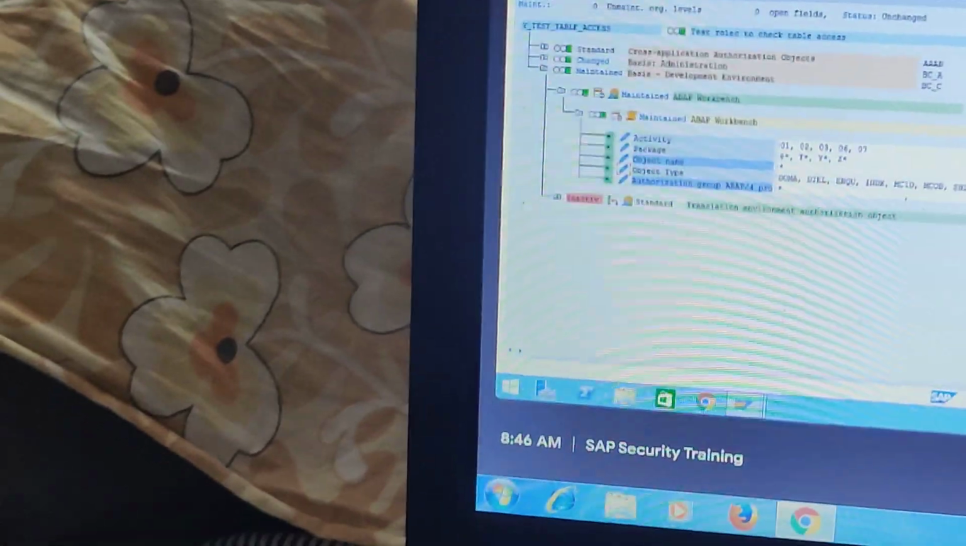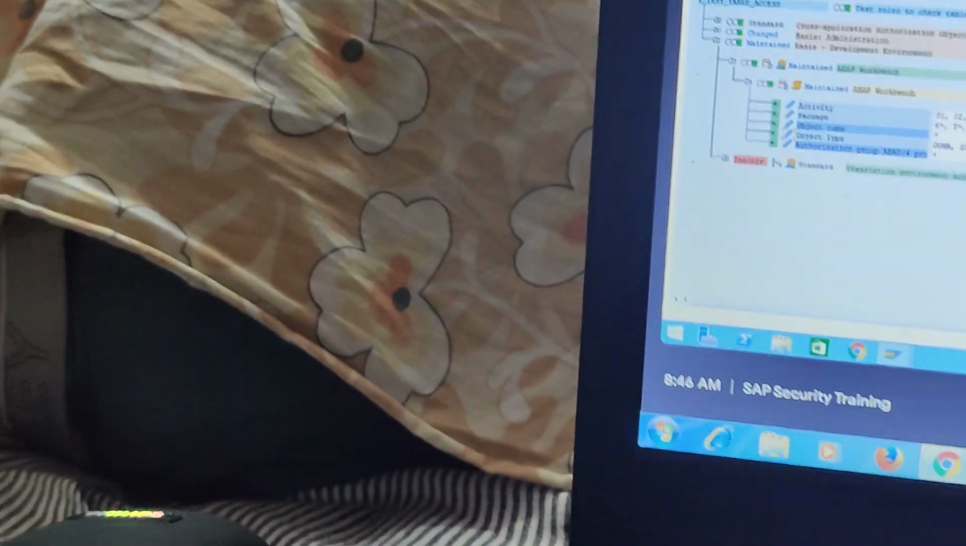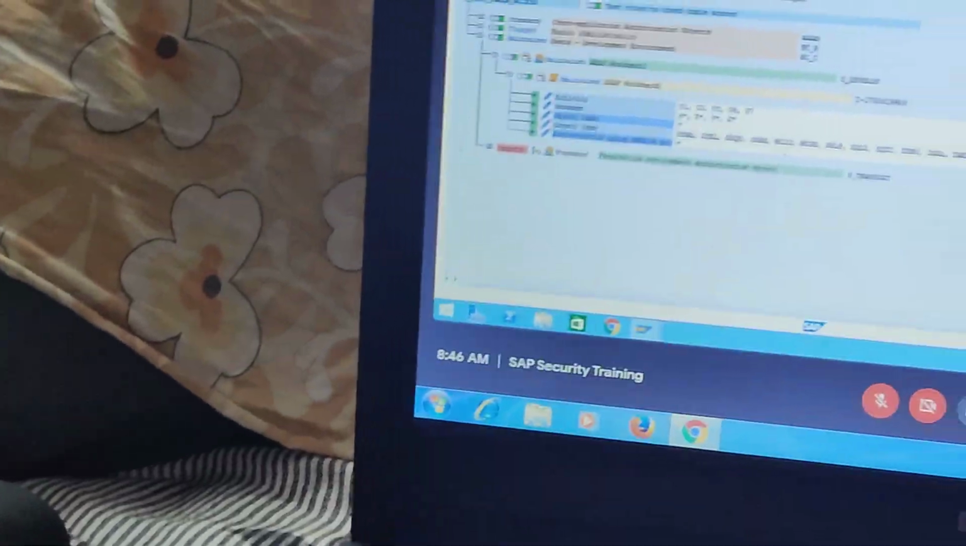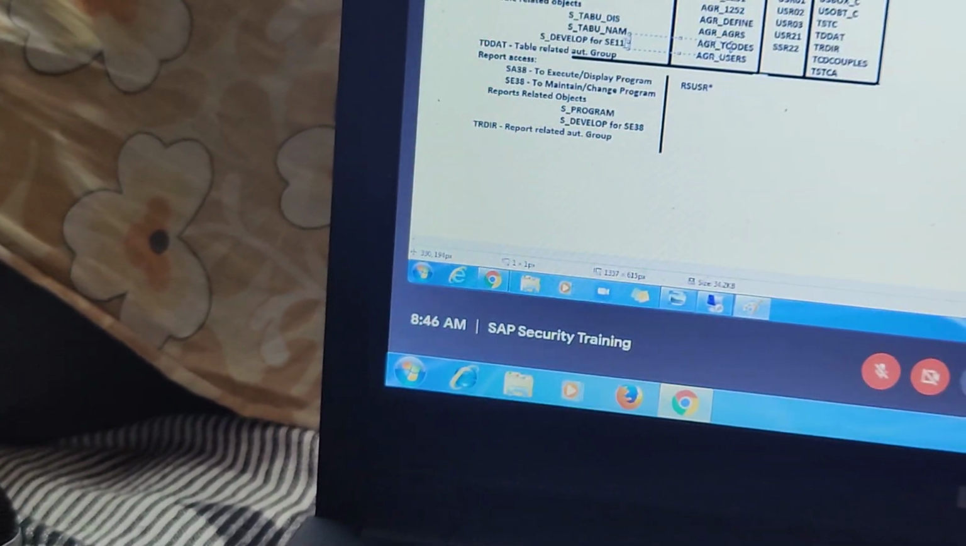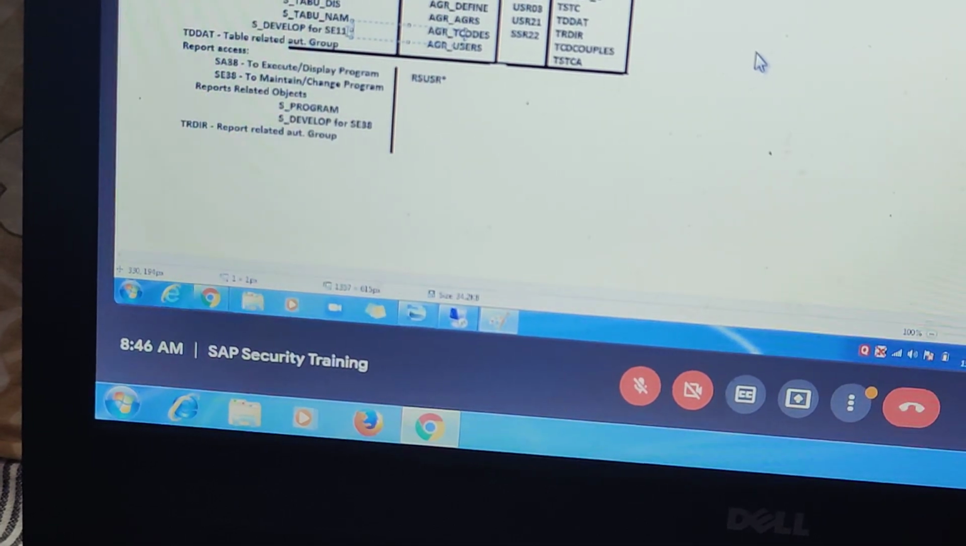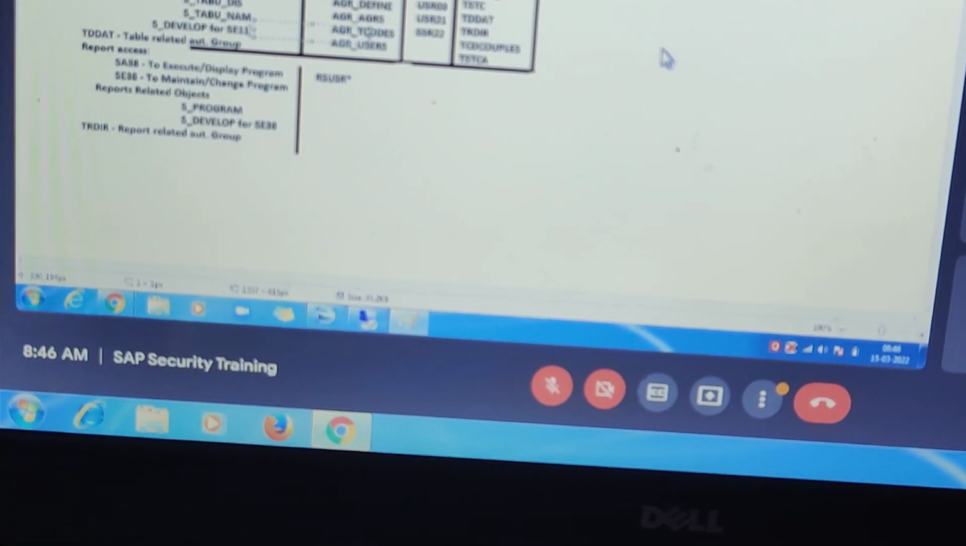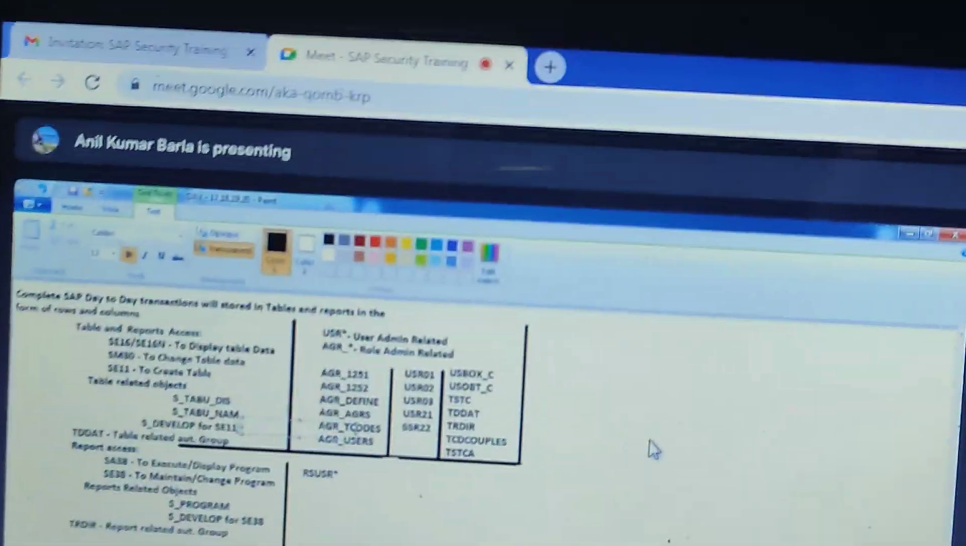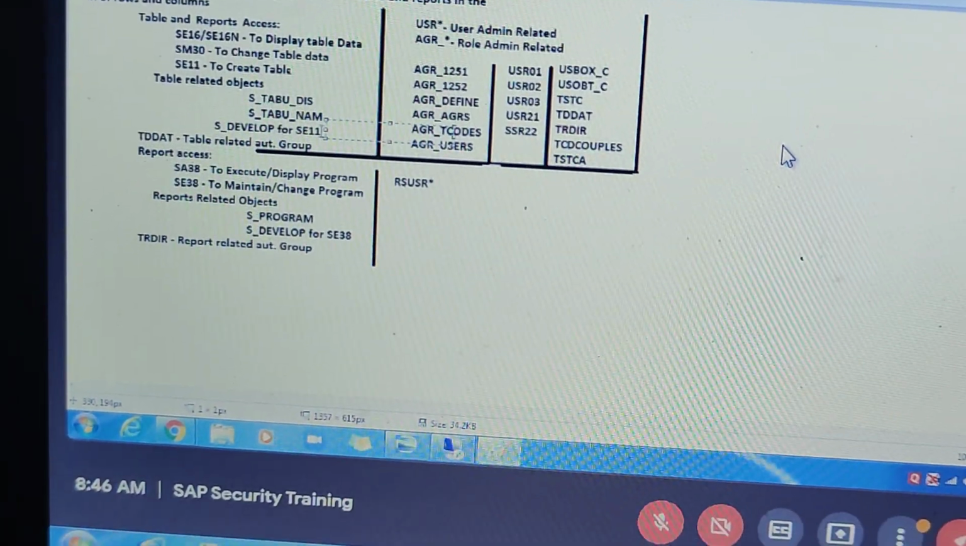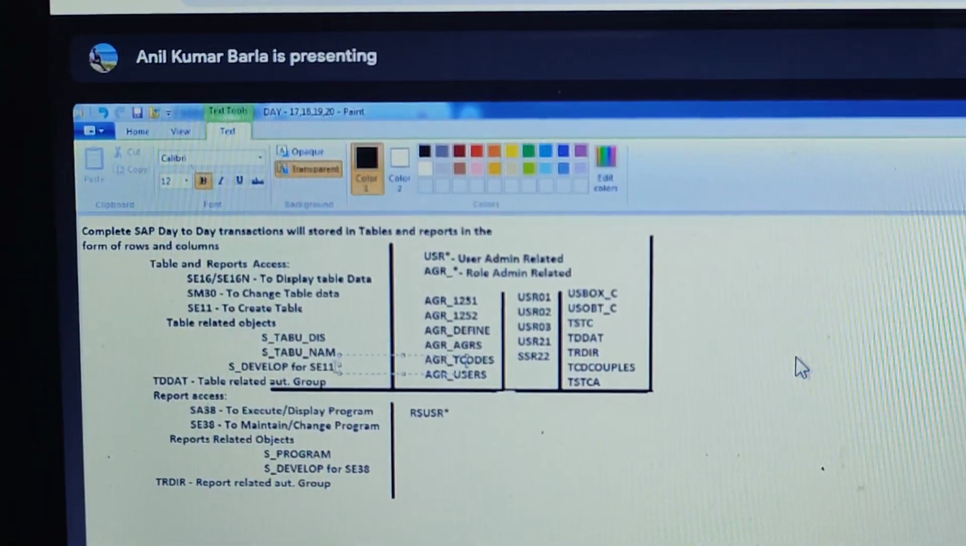So SE11 is only for developers in the development system. You should not provide this access to anyone else. This access will be controlled by the S_DEVELOP authorization object. Guys, is the table clear? This is very important many times.